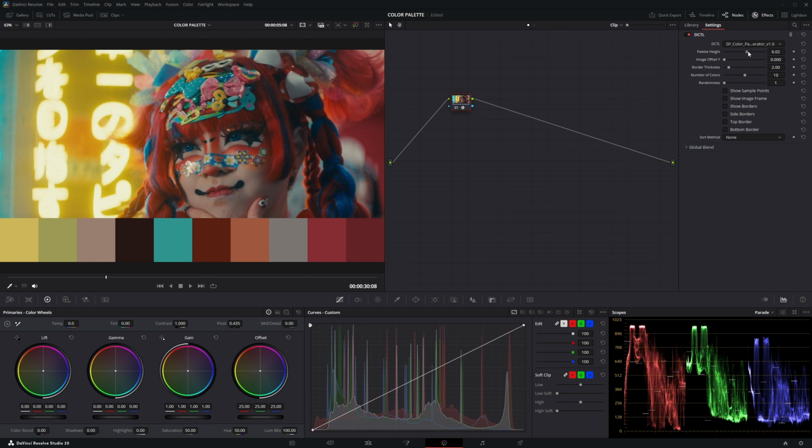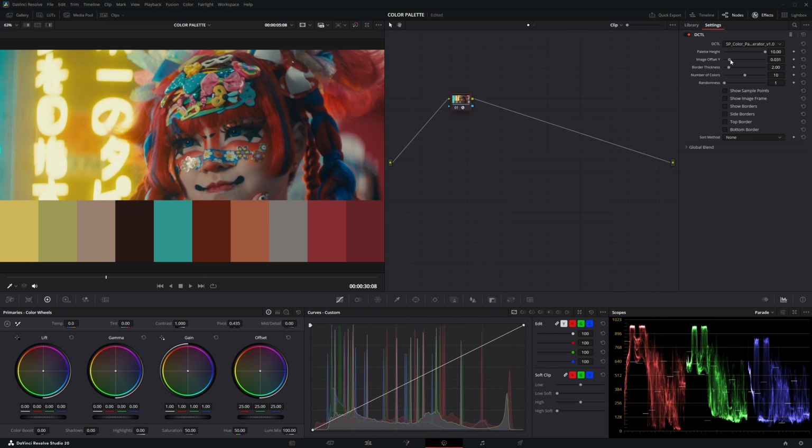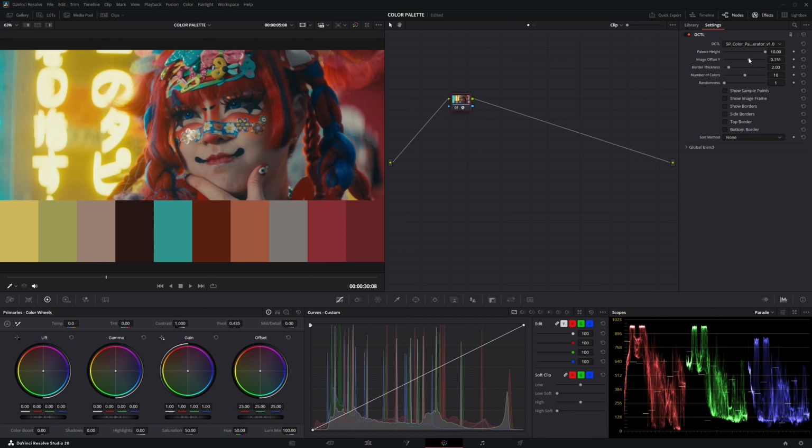Palette height controls how tall our color bar appears, from a thin strip to a prominent display. Image offset Y pushes the original image upward to make room for our palette analysis.